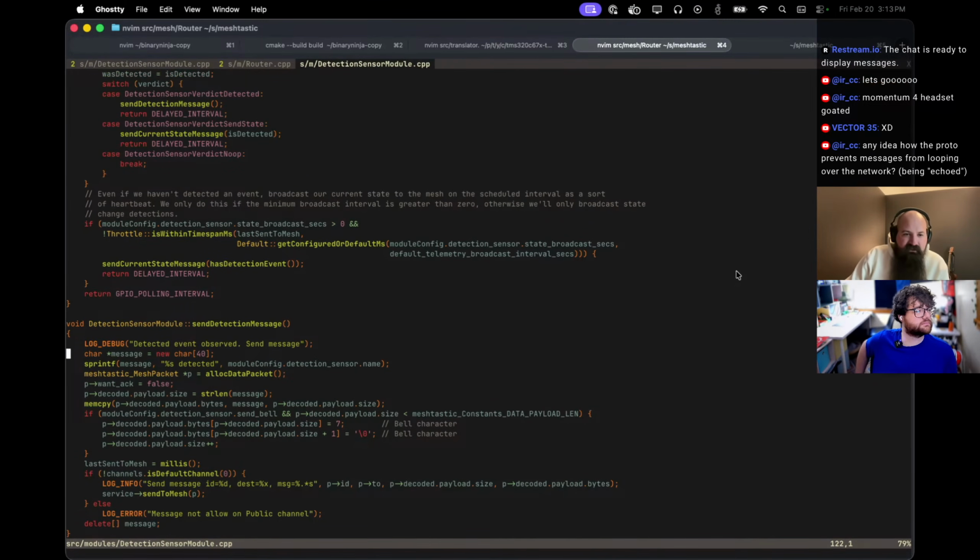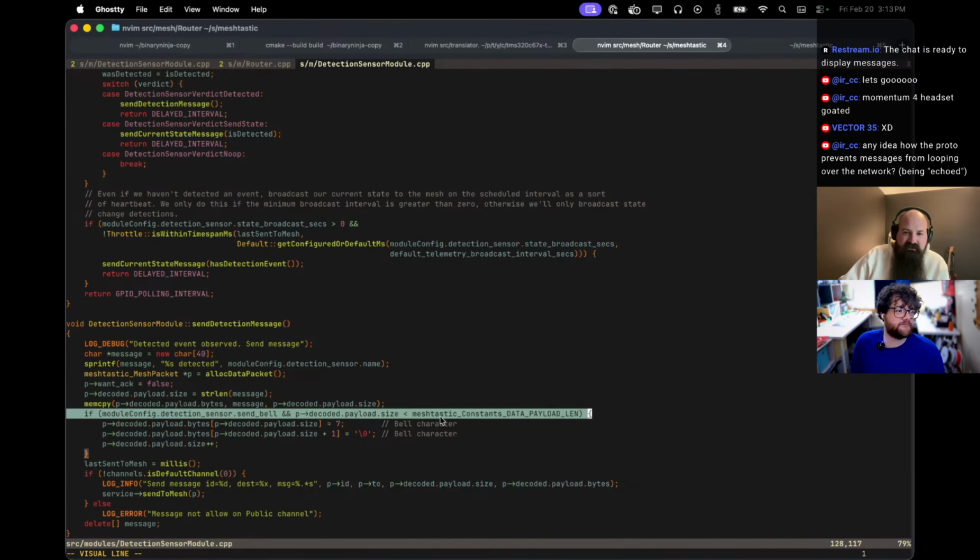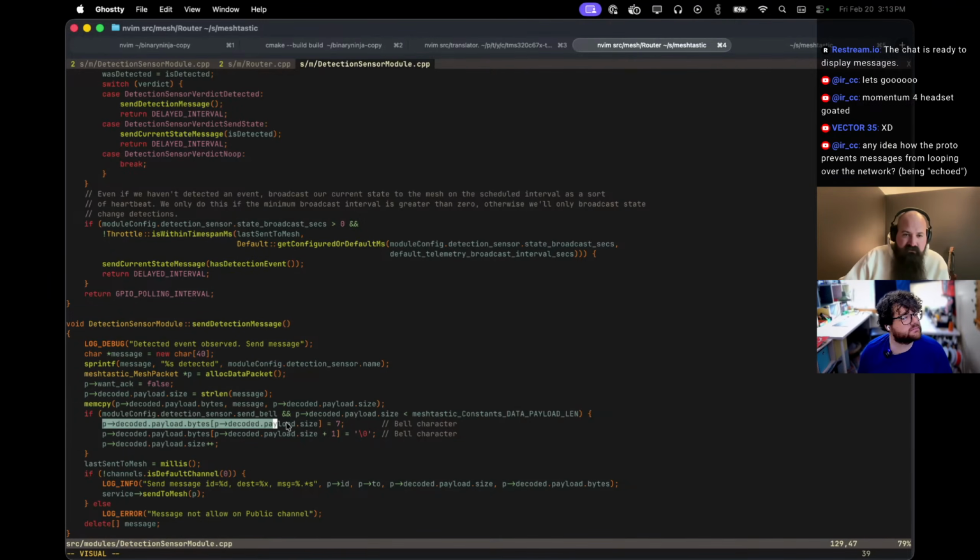So this pattern applies a bell character, which basically triggers the beep on the remote end. You'll notice right here it checks the decoded.payload size to see if it's less than the data payload length. So it does a bounds check here, and then it writes to the end of that. This write is safe. However, the second character that's written is not safe. This should actually be payload len - 1.